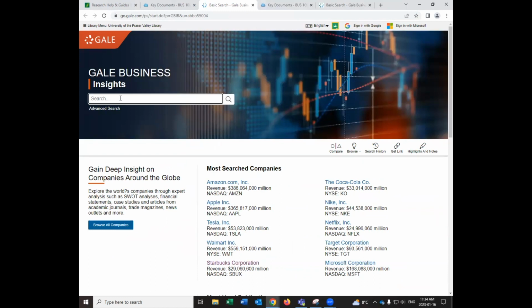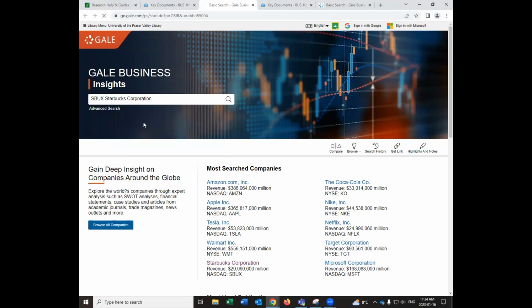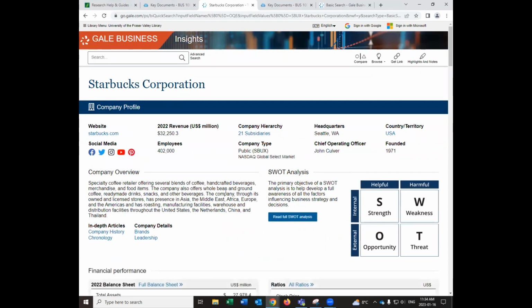And let's say my company is Starbucks. It's pretty intuitive. In the main search box, you can just start to look for your company and type in the name. Now, we always recommend that you know a couple quick facts so you know which one you're looking at. So I know this is my company because of the ticker symbol, and we're looking at company profiles here. When you click search, it brings you to this great information page with lots of quick facts.